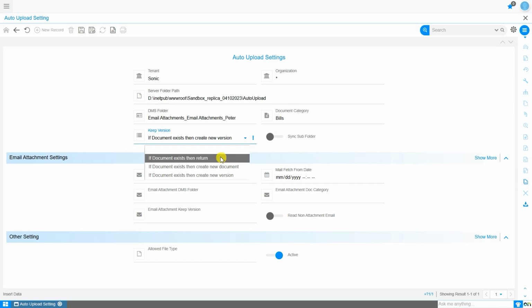This option will return the document without uploading if the system finds a document with the same name in the same folder. It will display an error message in the Upload Document History screen indicating the document exists already. If document exists, then create new document: if any duplicate document is found, the system will upload the document and append the date and time to the new document name. If document exists, then create new version: in this option, the system will create a new version of the existing document if the document is already available.